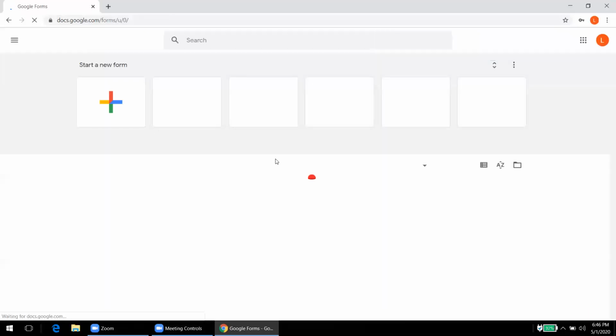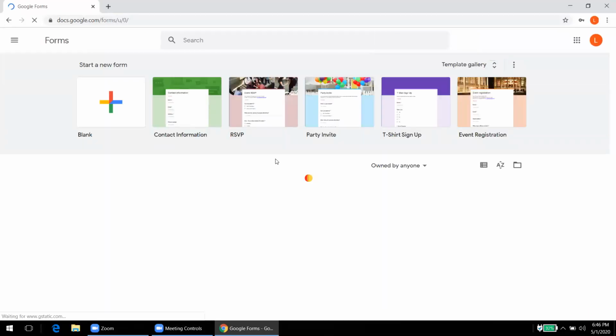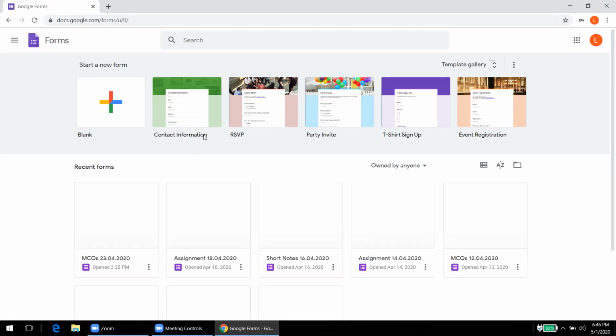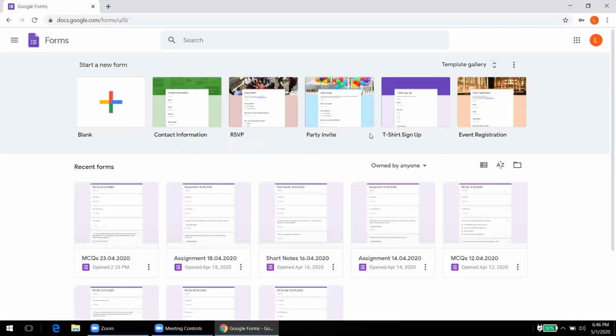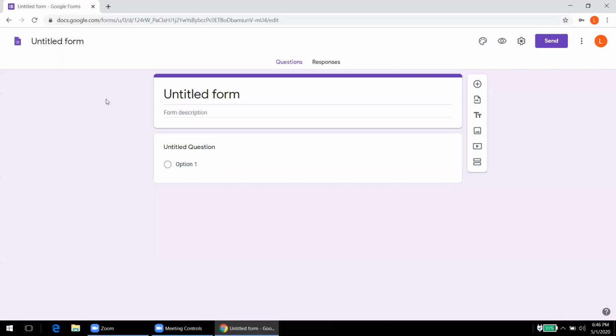When we log in, we will have this type of interface in which there will be forms which we had already prepared. Those will be available, and there will be some blank forms. The blank forms can be of different types, like contact information, RSVP, party invite. We are not talking about these things. We'll be starting with a simple blank form. So we click over this blank form, and the blank form will open.